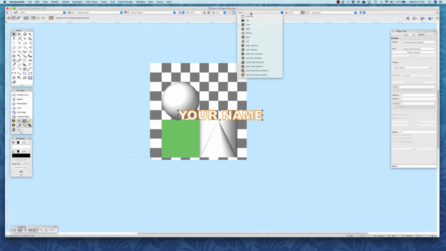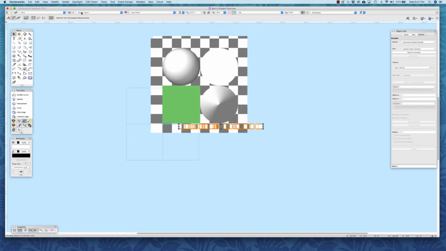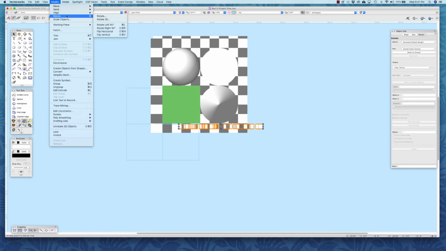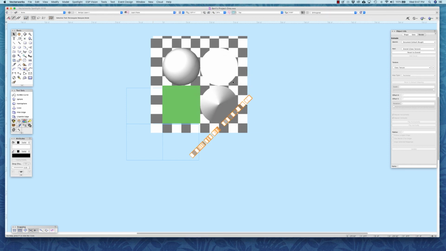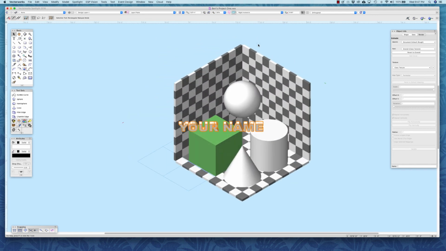Now, switch to top view, and rotate the text 45 degrees. And then move it into position over the cube. To complete the model, give everything a color.